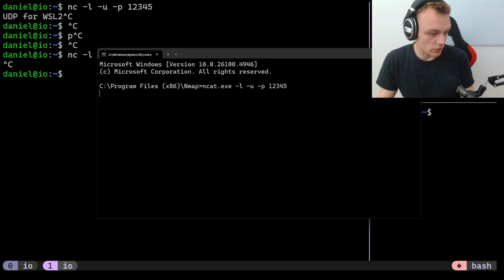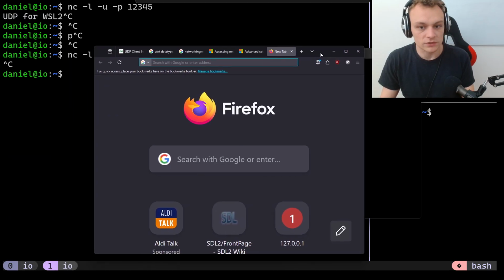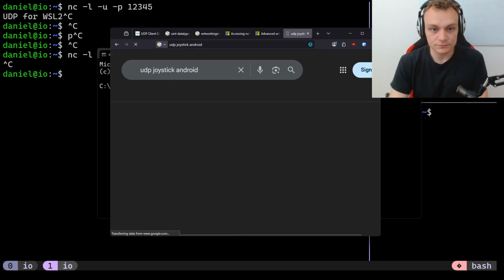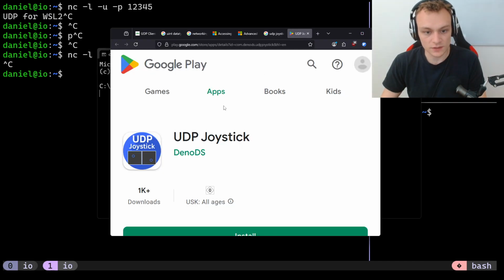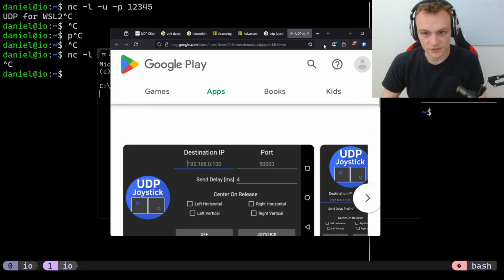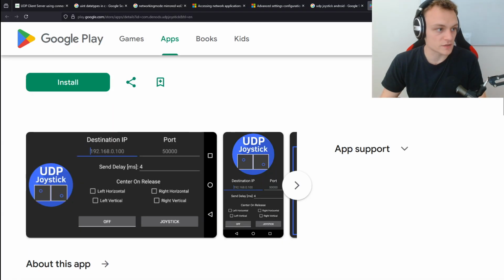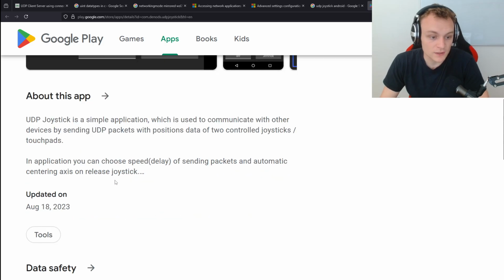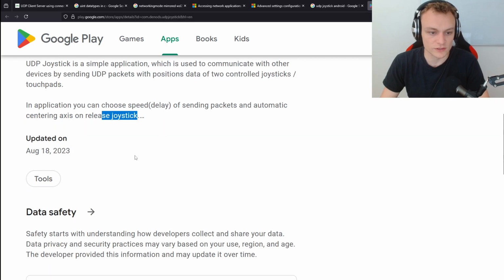Wait, where did my browser go? Here it is. UDP joystick Android. There it is. So this is the app I used. And here it says that we can specify a destination IP. Okay, it's a simple application which is used to communicate with other devices by sending UDP packets with positions data of two controlled joysticks, touchpads. In applications, you can choose the speed delay of sending packets and automatic centering access on release joystick.